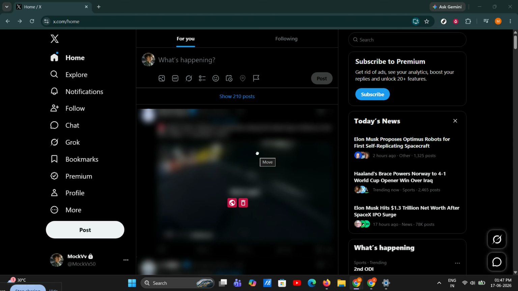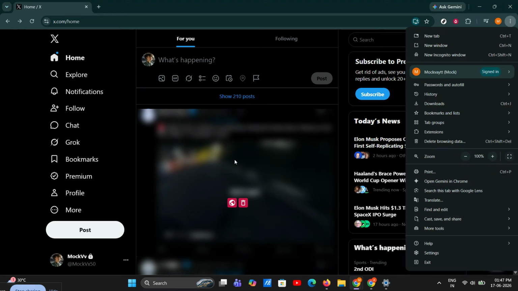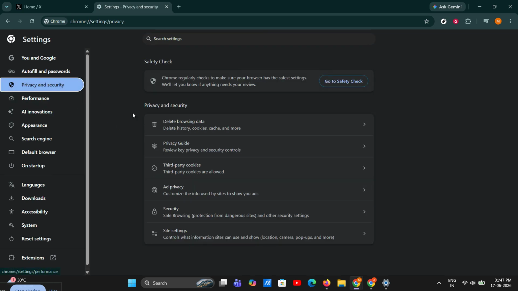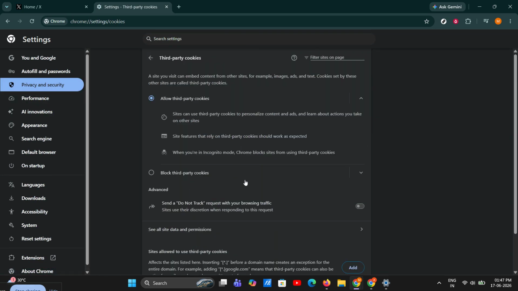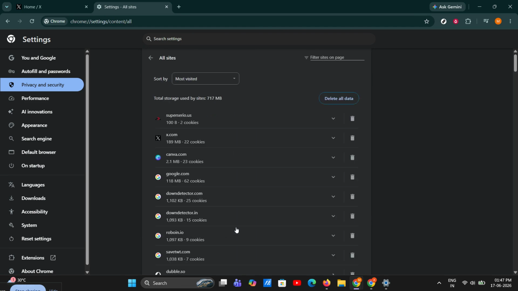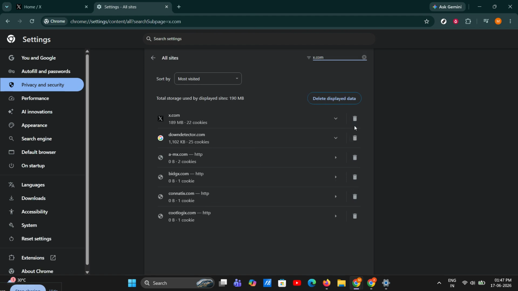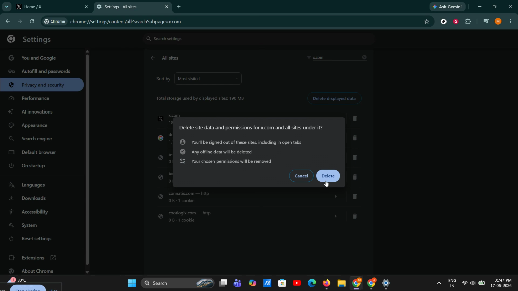The first thing you want to do is clear the site data for X or Twitter in your browser. Corrupted cookies and cached data are one of the most common reasons for error code 366. If you're using Chrome, open your browser and go to the Settings menu. Then head to Privacy and Security. From there, look for third-party cookies or site data and open the section that lets you see all site data and permissions. In the search bar, type twitter.com or x.com. Once you find it, delete the saved data for that site. This clears out any broken session files or corrupted cookies that may be causing the missing data error. After that, refresh the page and try logging in again.